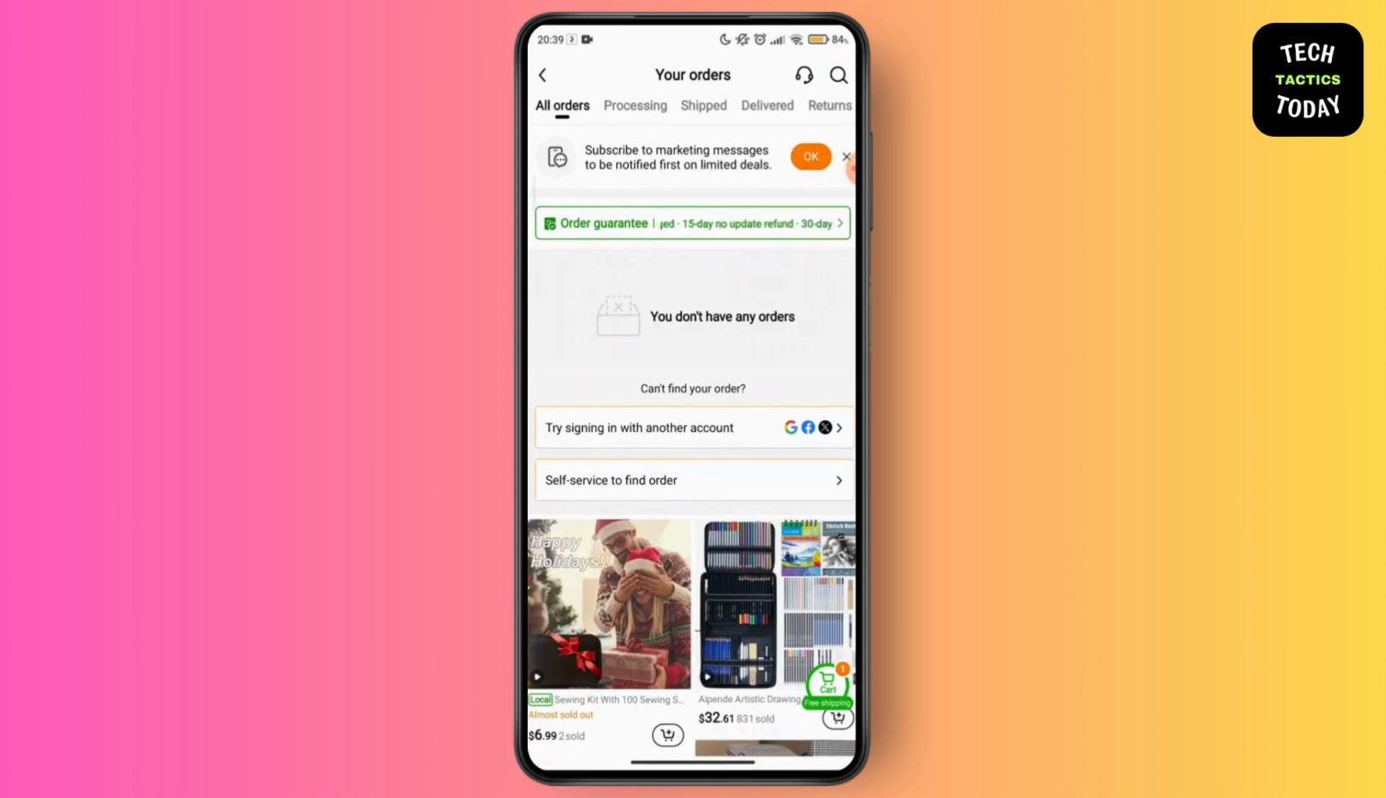If the order has not been shipped yet, you may see an option to cancel it directly. So if your product has not been shipped, you can easily cancel your order. After that, you have to tap on Cancel Order from your Temu here. Then tap on the OK or Confirm option to confirm the cancellation.